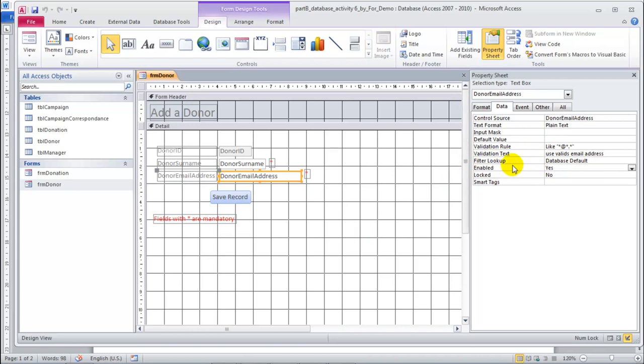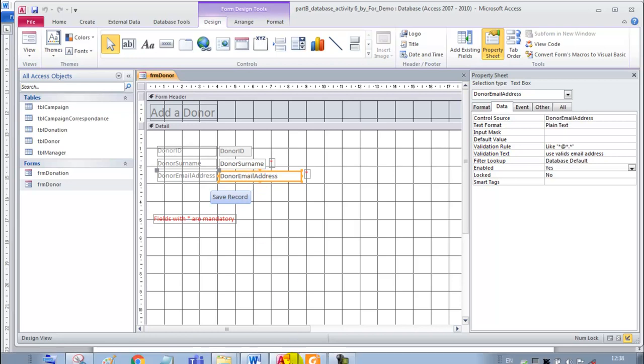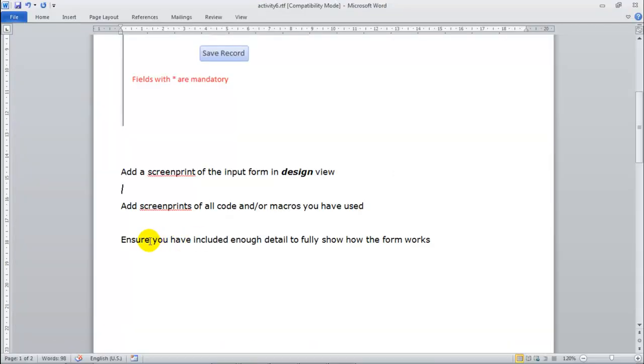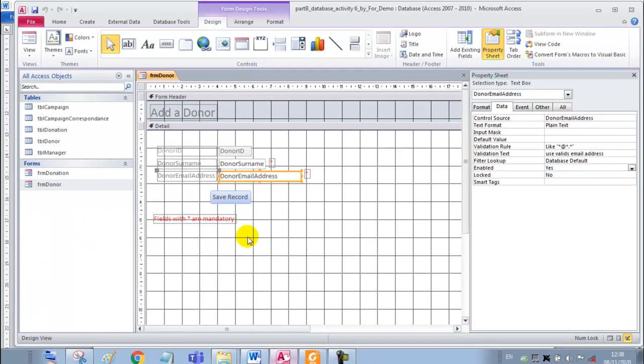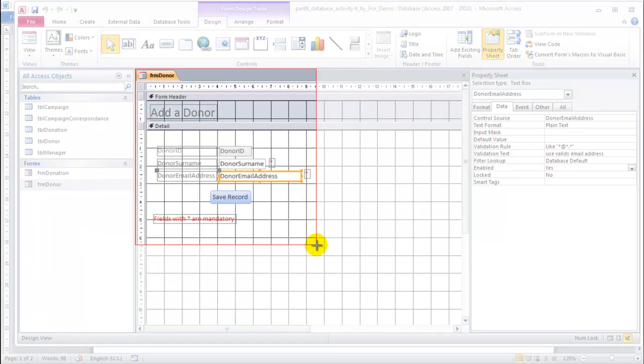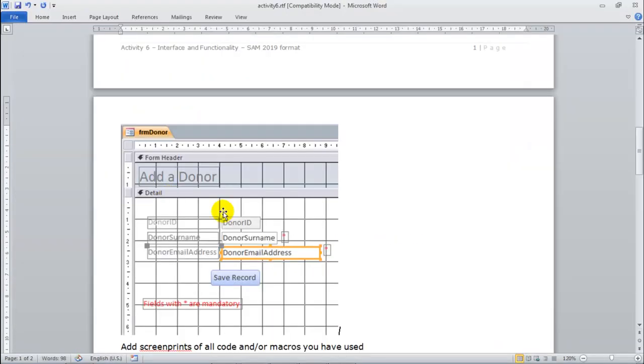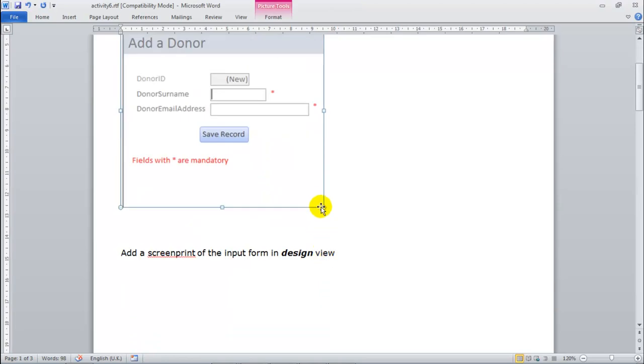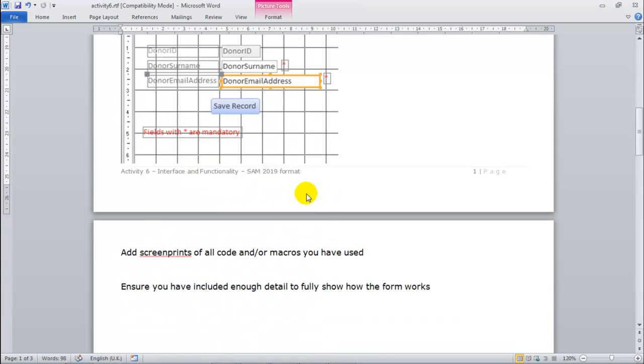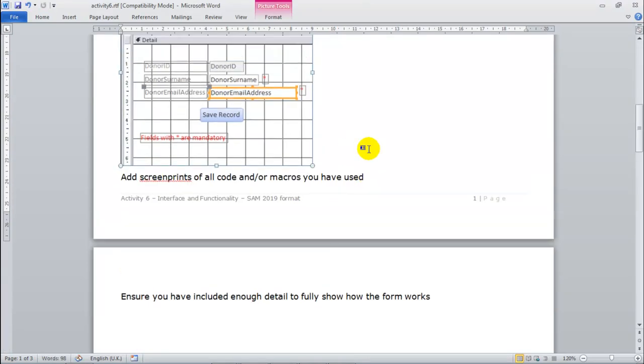Don't forget to take a screenshot of the validation that you used for the donor email address, because as it says here, ensure that you have included enough detail to fully show how the form works. Let's go back to the form. We take a screenshot of this. We go back here. We add the screenshot. We can make the screenshot slightly smaller. Now two of them fit in a page, and this can go in the next page.